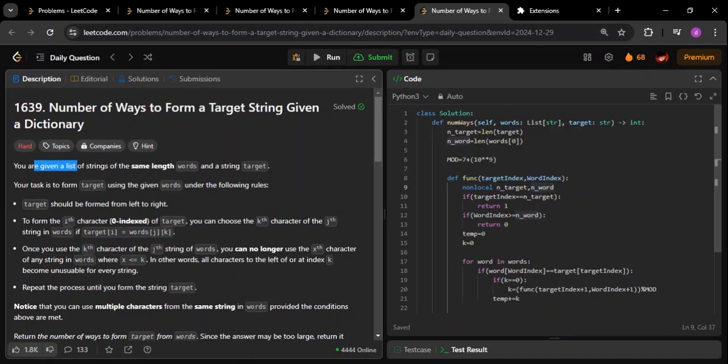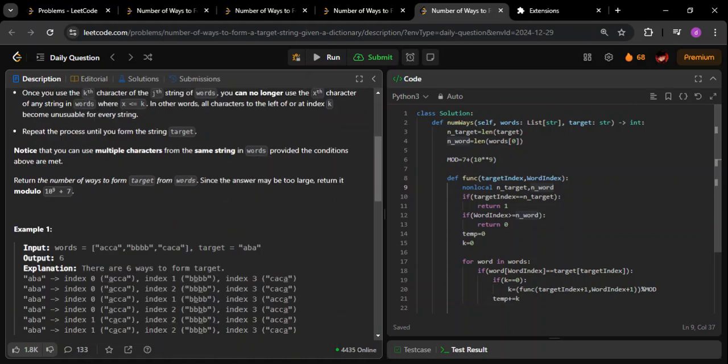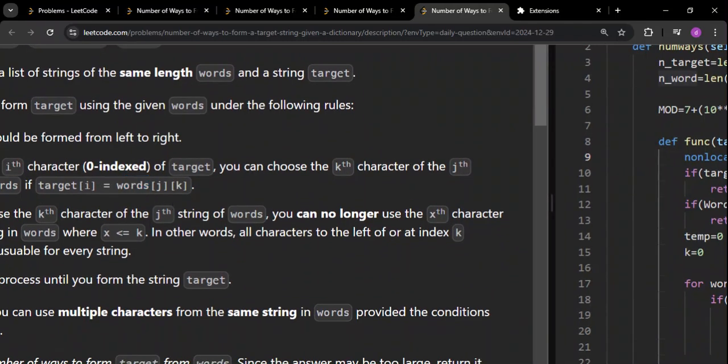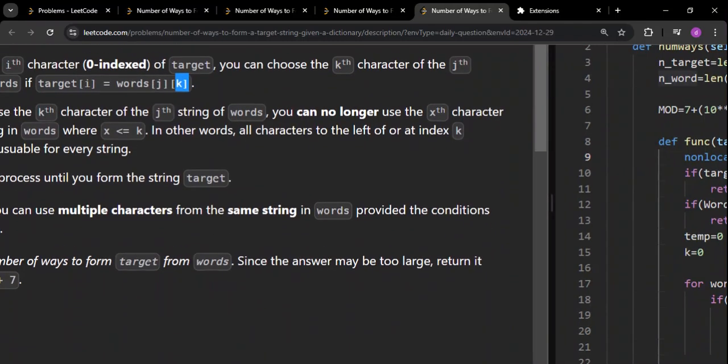You are given a list of strings of same length, words, and a string target. I have shown you both. We are given an array of strings called words and a target. Your task is to form target using the given words under the following rules. Target should be formed from left to right. To form the ith character, zeroth index, that is when they say ith character, you have to follow the zeroth index. To form the ith character of target, you can choose the kth character from the jth string of words if target[i] is equal to words[j][k]. That is what they're trying to tell you: you have to go to the jth word, and in that, you have to select the kth character.